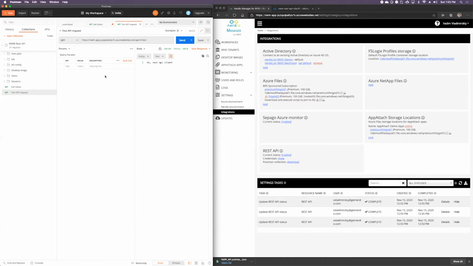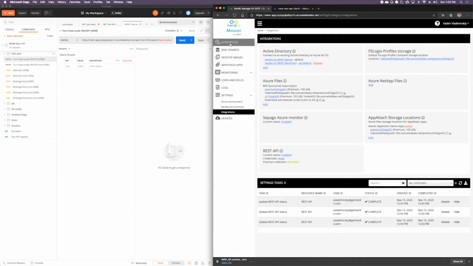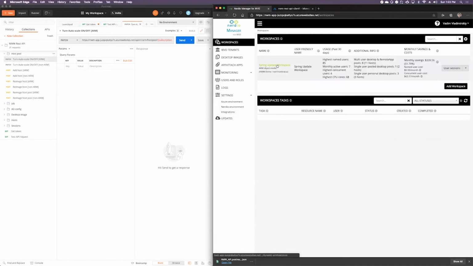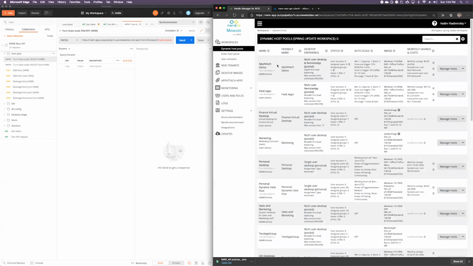Now let's take a look at some of the things that we can do. So for example, let's go under host pools and let's turn on autoscale on a particular host pool. So on the right here, I'm going to go into Workspaces, my workspace here, and let's take a look at the marketing host pool where autoscale is currently turned off, as you can see right here. I'm going to select the turn autoscale on off for the ARM WVD object model. We can also use the non-ARM, but in this case, I'm in Workspaces, which is the ARM one.